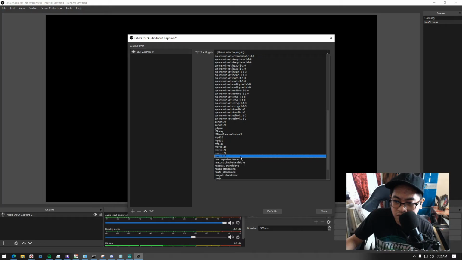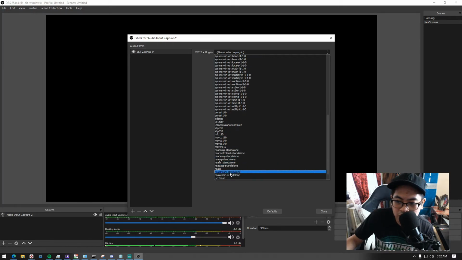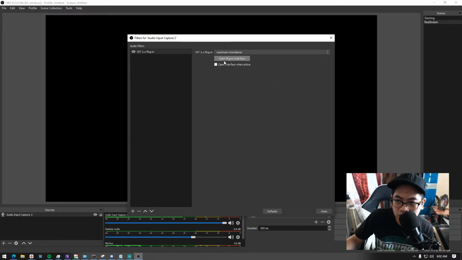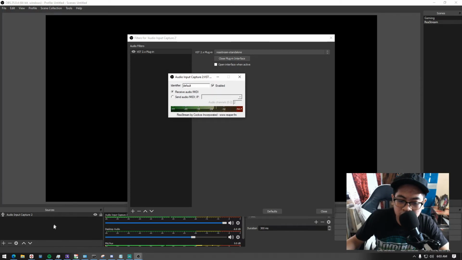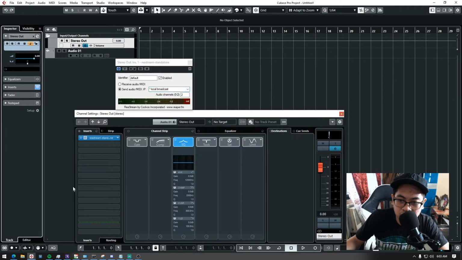Select the ReaStream plugin, ReaStream standalone. Open plugin interface. Make sure it is on receive mode, receive audio or MIDI, and enabled. In that way, all the audio from the Cubase will be sent out to the OBS.